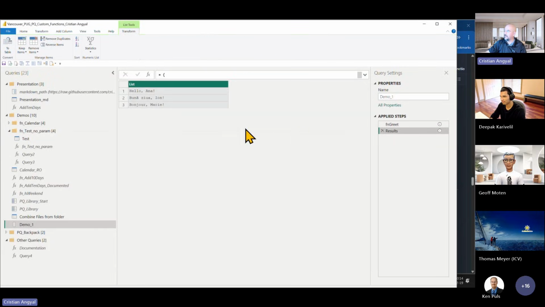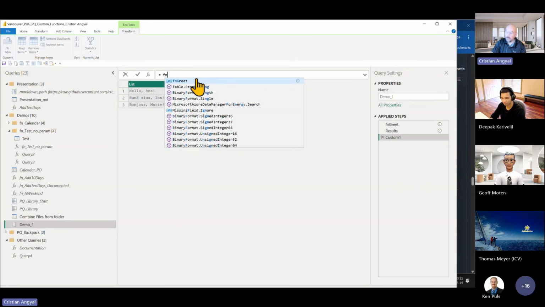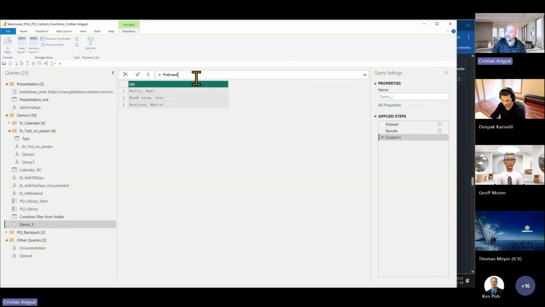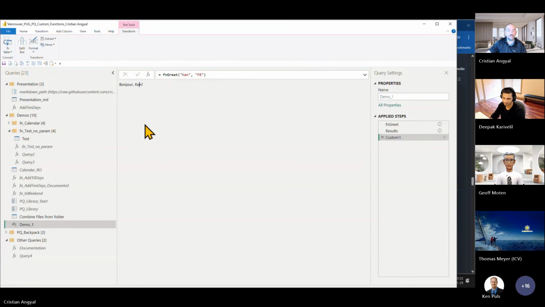Let me go with another step and go with fn grid. I can call the function in a different step, fn grid, and I want to say hello Ken. Ken, but in French. Bonjour Ken. So it's working.